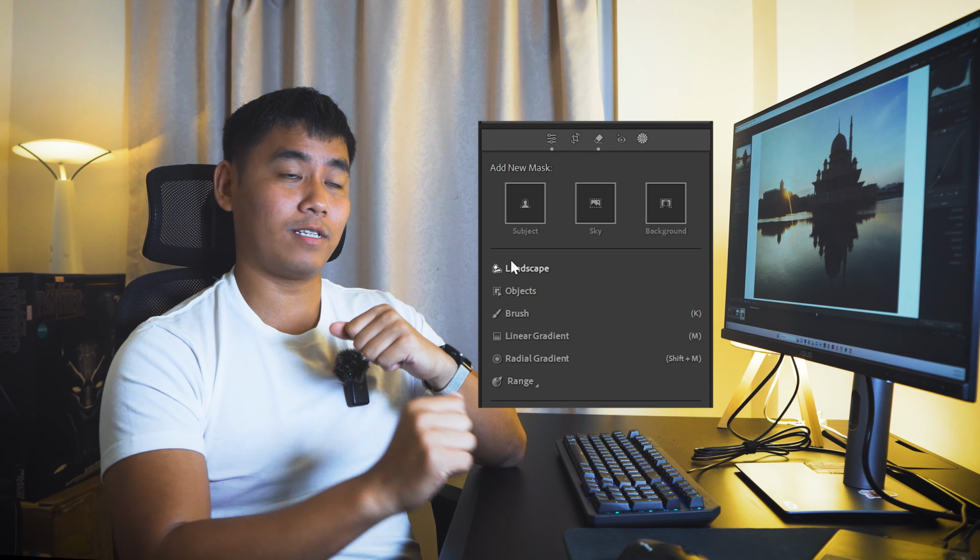Looking at the image, the first thing that I want to edit is of course the sky, because currently it is looking a little bit too bright. So if we go over to the mask, I will create a linear gradient and select the top part of the image and then lower down the exposure. And as you can see, it's going to be affecting the top part of the mosque.